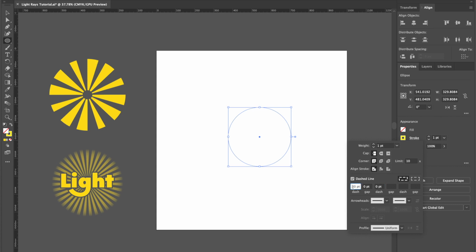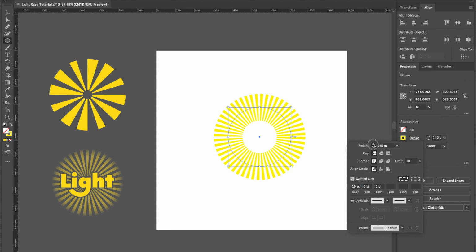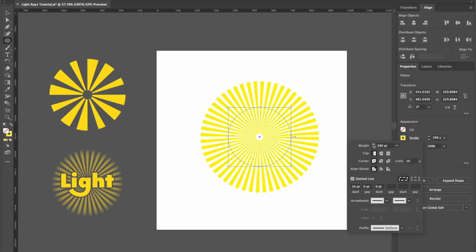So I'm going to show you what 10 looks like. And then we have to just boost up the weight and then instantly light rays. And then I'll show you what 20 looks like.